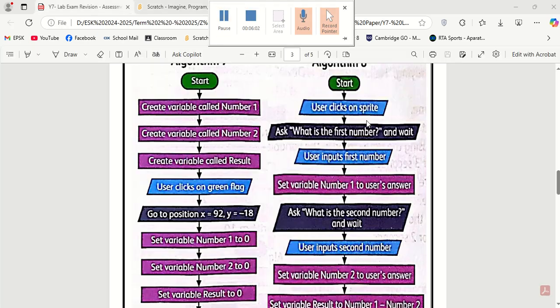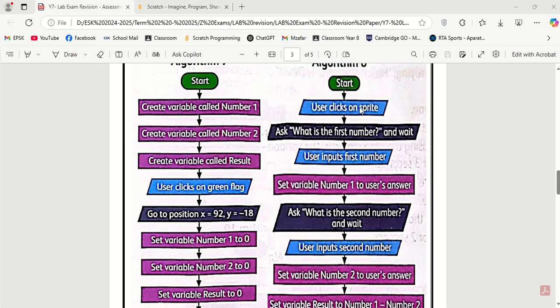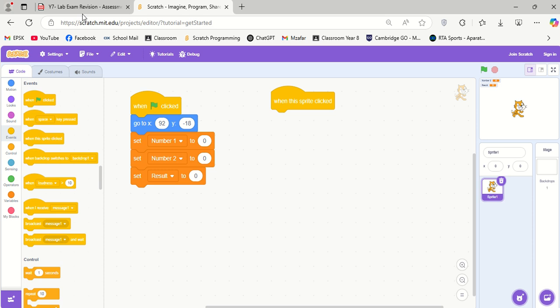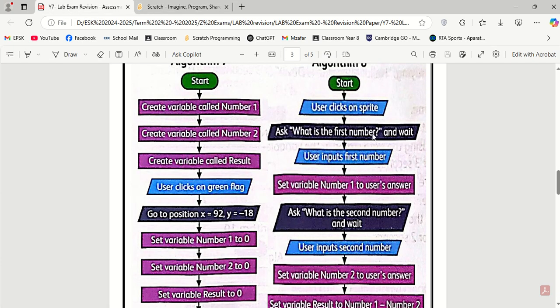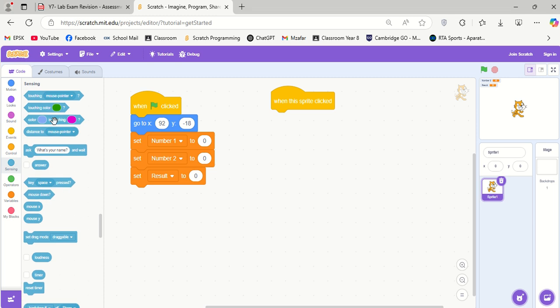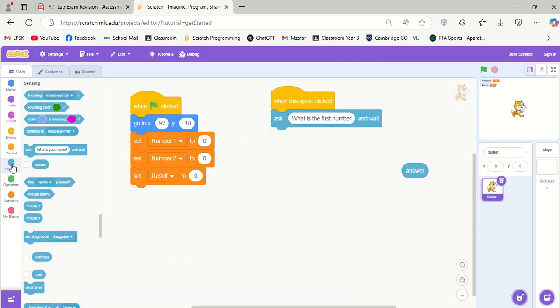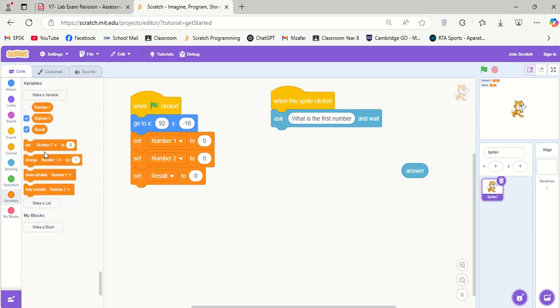That's it. The second algorithm is start the program when the user clicks on the sprite. So go to events block, when this sprite is clicked. Next step, ask what is the first number. So go to sensing block and here you can write your question, what is the first number. The answer will come here and then set variable number 1 to user's answer. So answer is here. Now we go to variable, set variable number 1 to user answer.